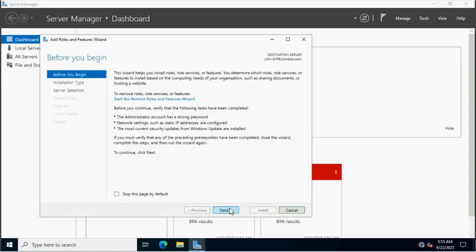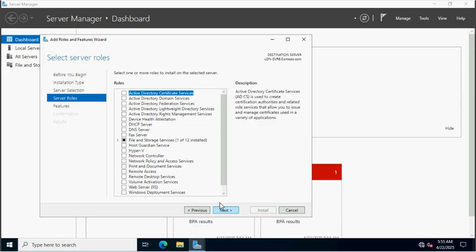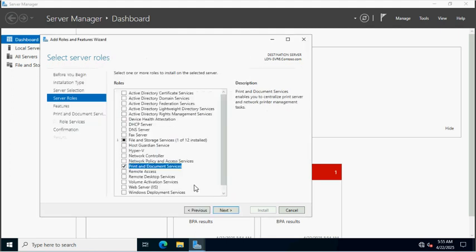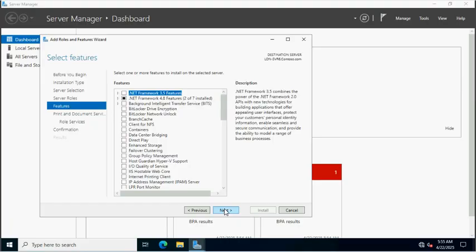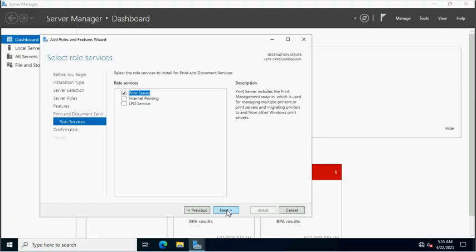In some cases we are migrating the printers from the old print server to the new one, and we want to retain the IP address. In some cases we want to assign a new IP address. Right. I will tell you about both of the scenarios.